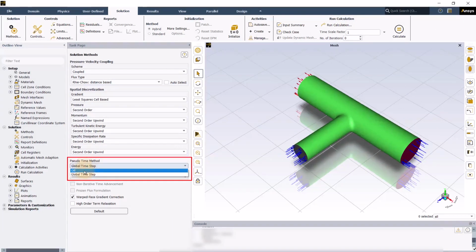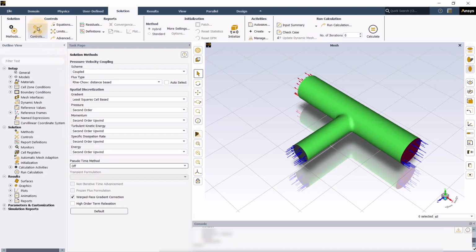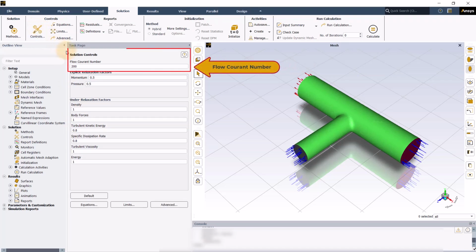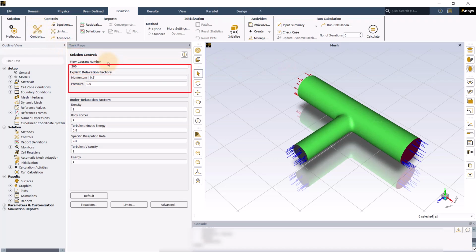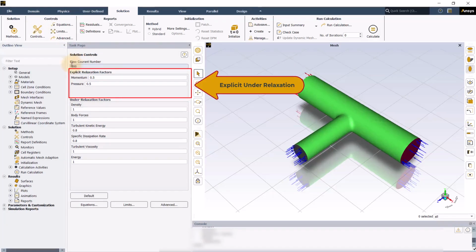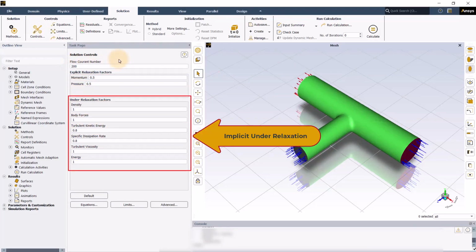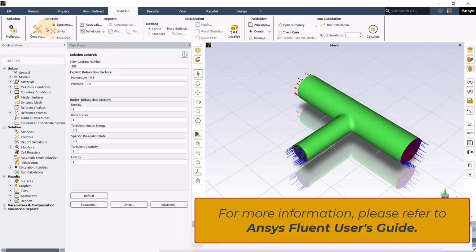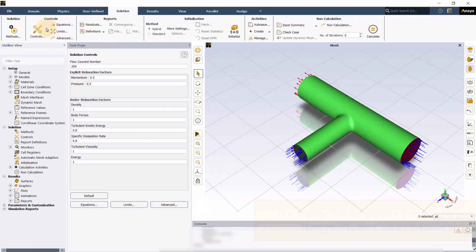If pseudo-transient is turned off, then implicit under-relaxation is used, specifying a Courant number for all the equations that are solved in a coupled manner, and the standard under-relaxation factors for other equations. For more information, refer to the user and theory guide.